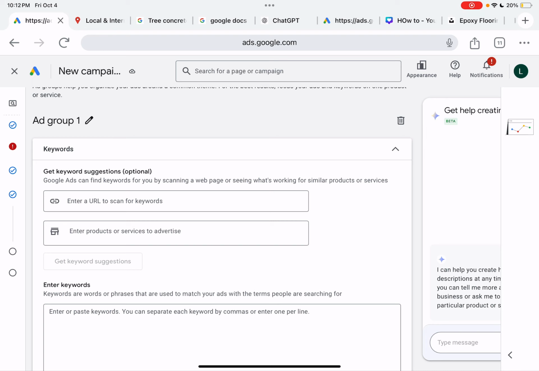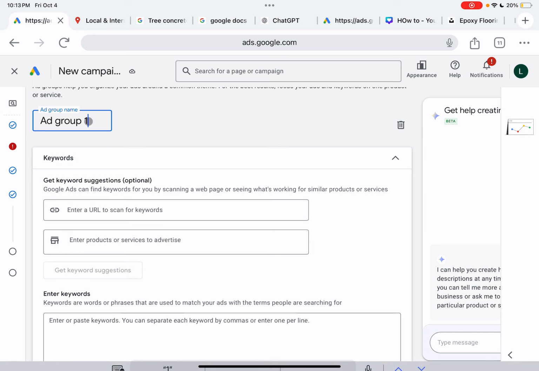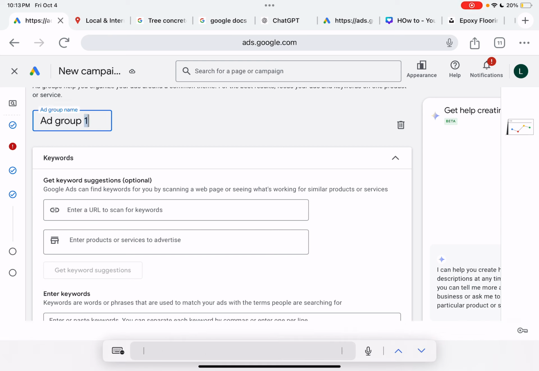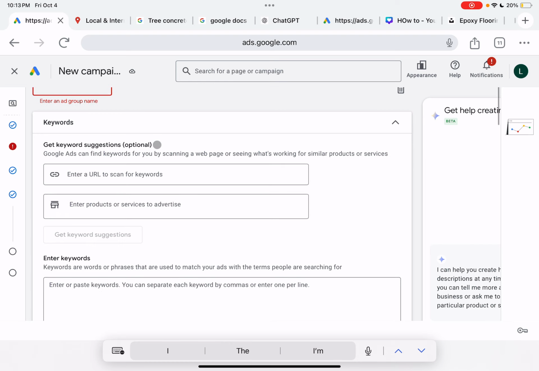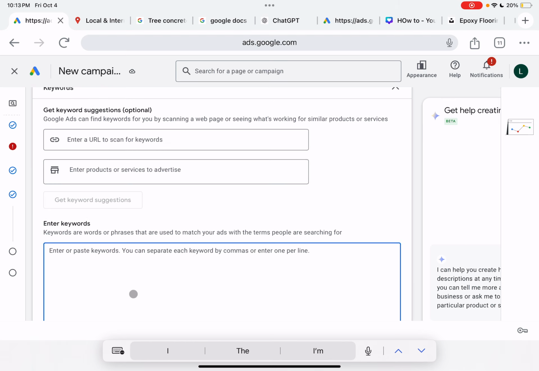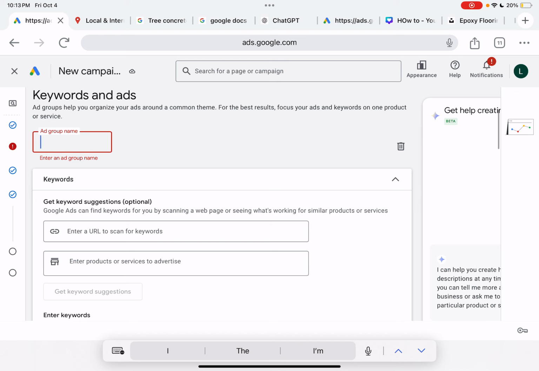So just to make it make sense, you could do this, for example, an ad group of residential junk removal. That's one service. Now, keywords. We want to make sure the keywords match the ad group name.